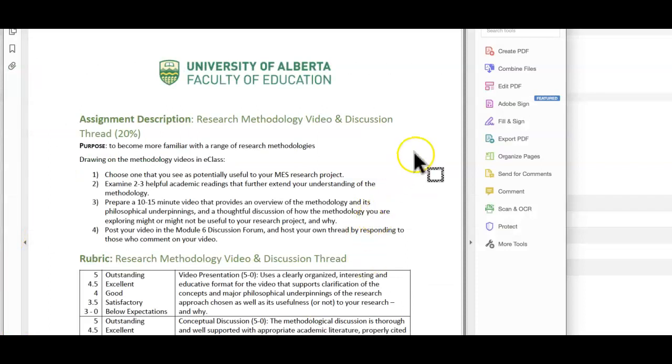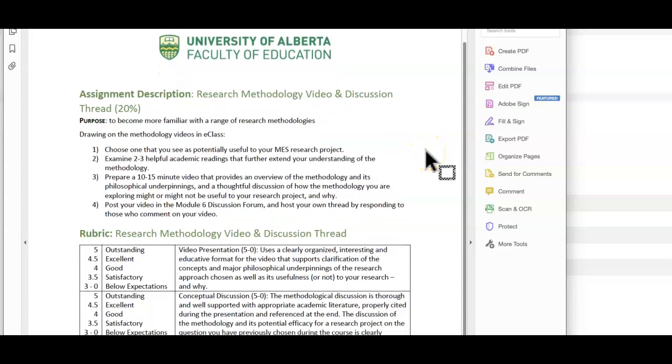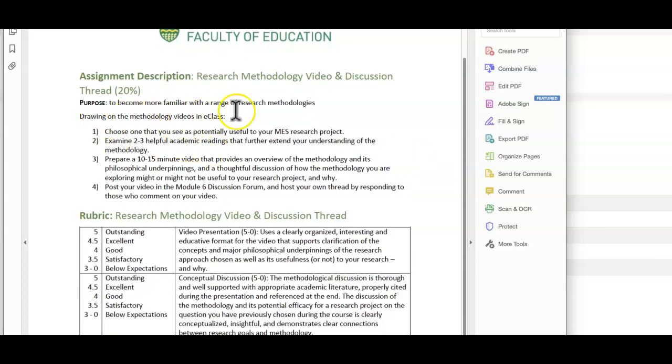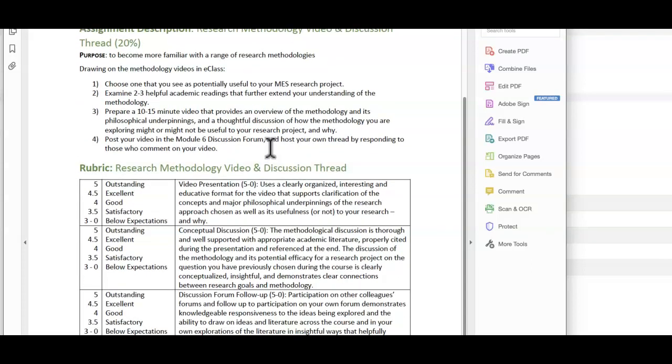you will see the assignment description, and each of them has a slightly different look to them, but they will have more or less the same kind of information. So in this case, you'll see the purpose of the assignment, and then drawing on the methodology videos in eClass, choose one, for example, and I'm going to go through them, so I won't read that. But these are the 4 steps that you'll follow.